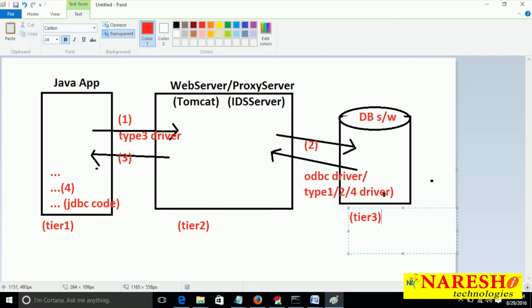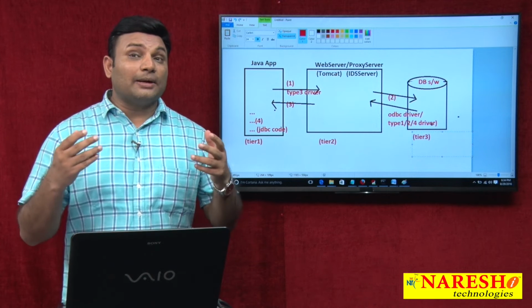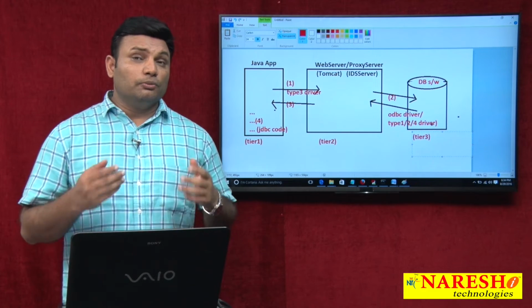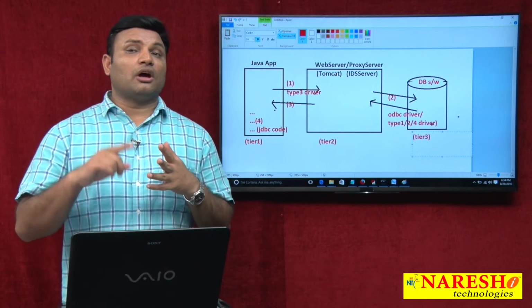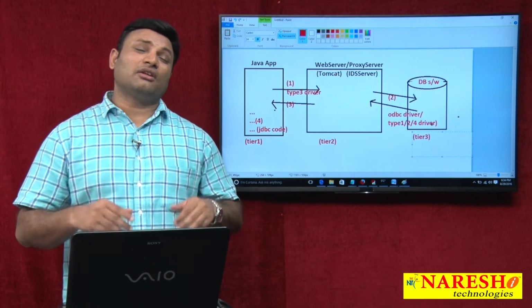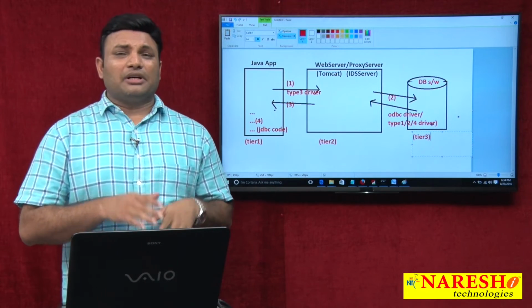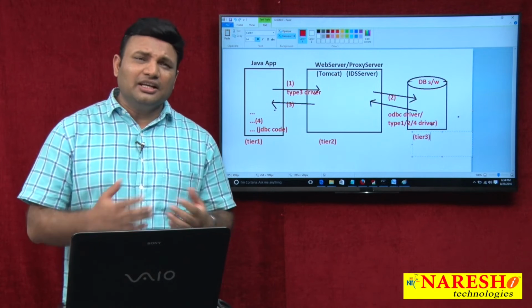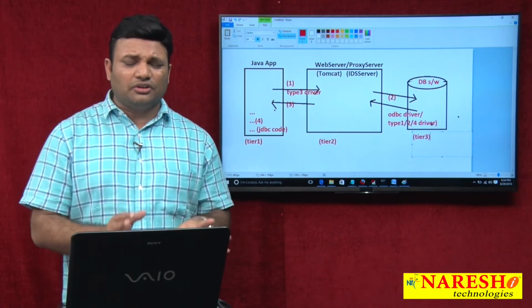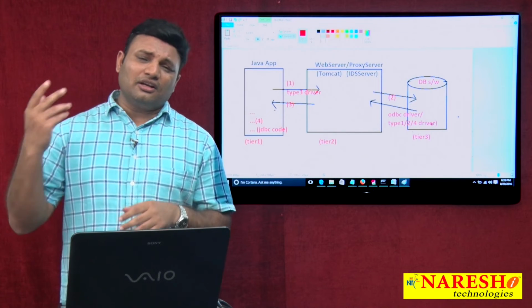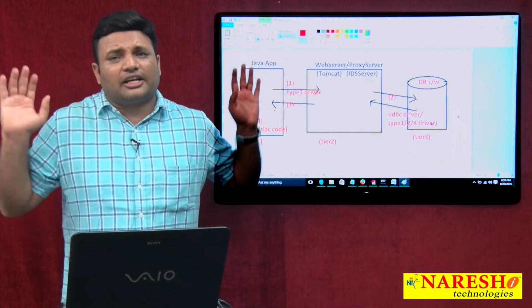So, one more angle if you observe, we cannot use type 3 driver alone. I repeat, we cannot use type 3 driver alone. It should be used along with type 1 or type 2 or type 4 or sometimes type 5 or at least one ODBC driver, because type 3 driver is not designed to talk with the database software. It gives the feeling it is given to talk with the database software. Actually, it is given to talk with web server or proxy server and to get the connection object. But that web server or proxy server internally uses other driver support for database connectivity.